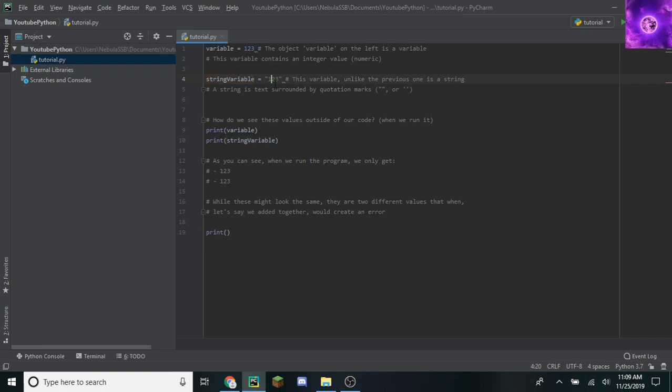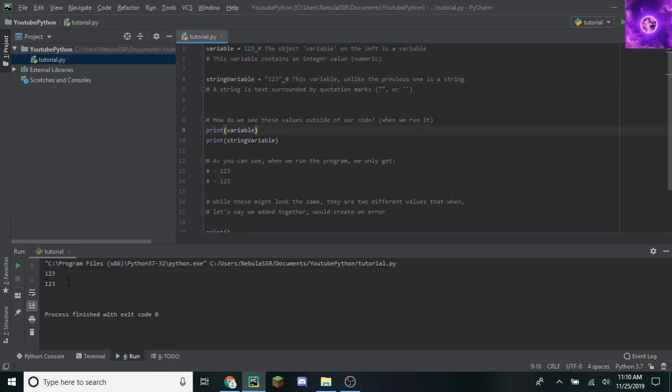So here, this is called a string. A string is basically text, but the way that text is used in Python is that you have to surround it in single or double quotes. I like using double, but that's all preference based. If I were to use print variable and print string variable, then it would put these values on the screen. So if I run this, down here you can obviously see that it looks the same. You get a 1, 2, 3 and a 1, 2, 3.